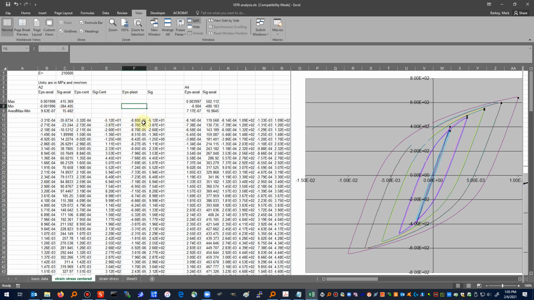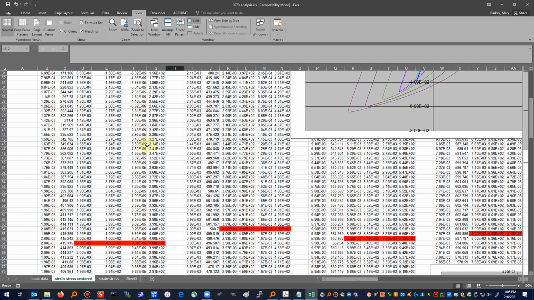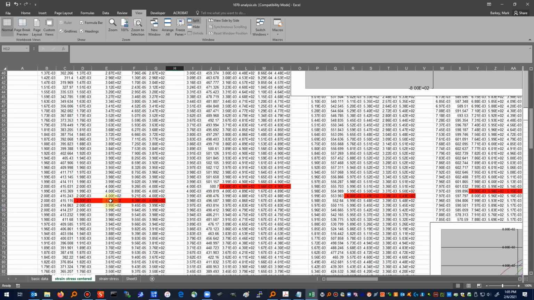Based on that, I then calculated a plastic strain, based on the total strain minus sigma over E using the centered data. And from that, I was able to search through the data and identify the tips of each hysteresis loop. Okay, so this is the strain, and then the plastic strain and the stress.